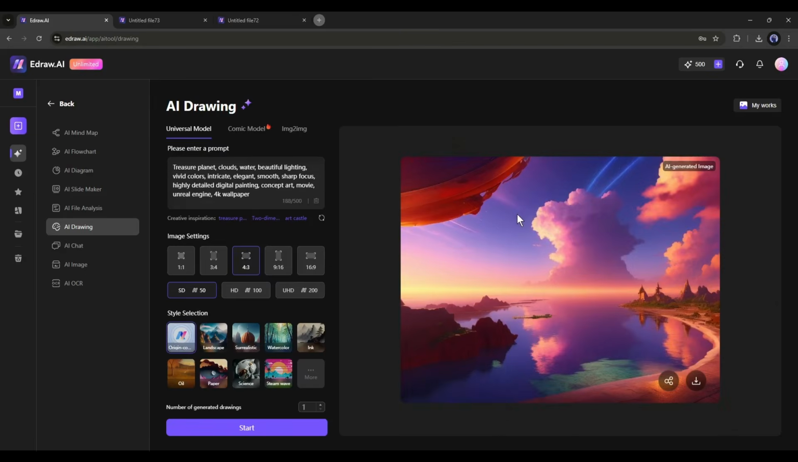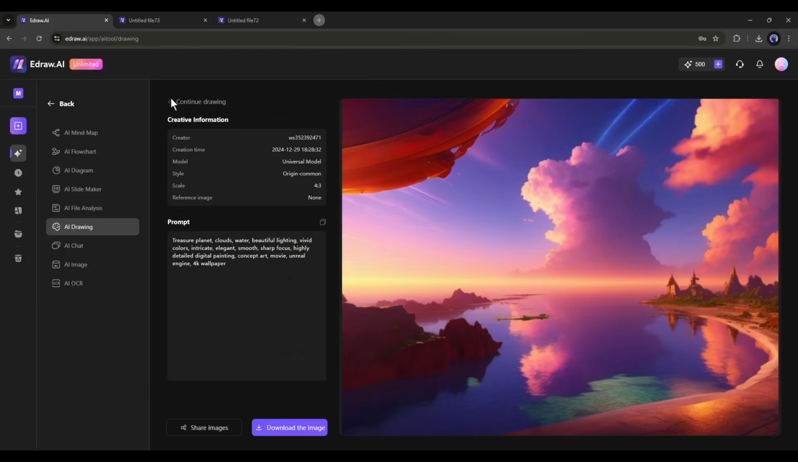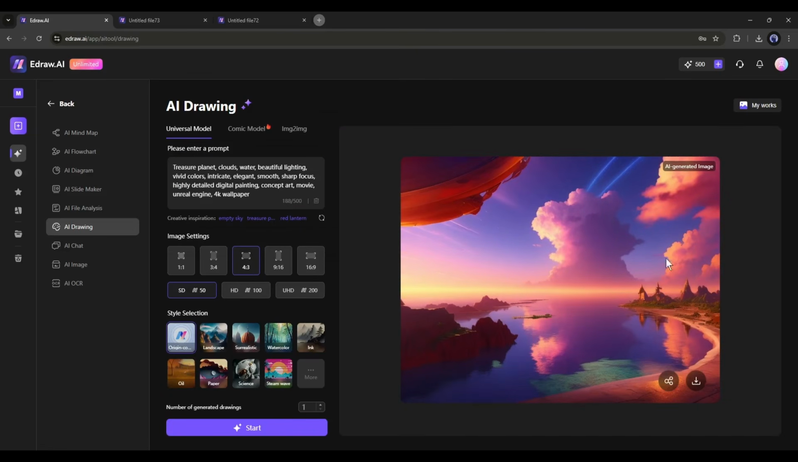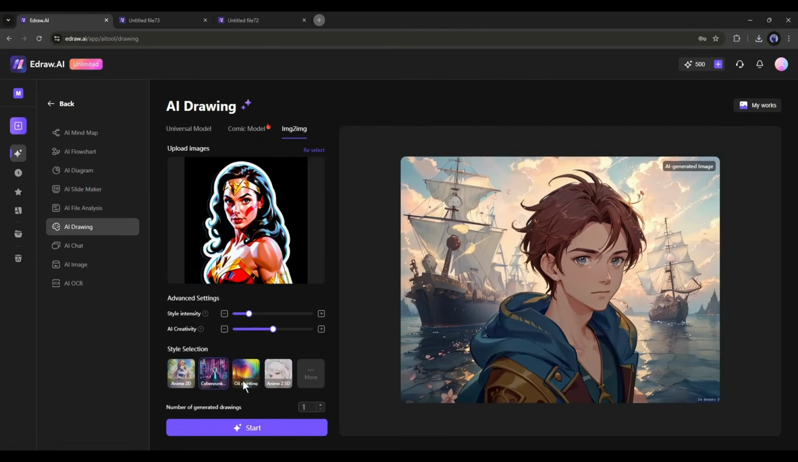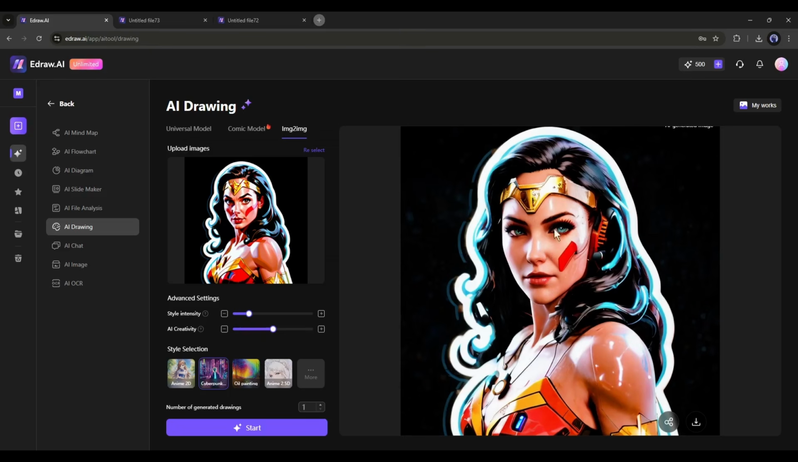And here it is. Edraw generates an amazing image. Now you can download the image and use it in any of your designs. In this method, you can create a comic-style image with the comic model. And with the image-to-image model, you can create a similar kind of image.